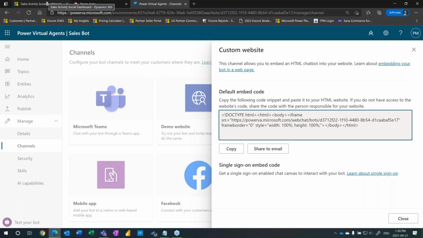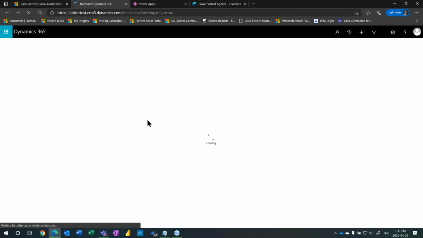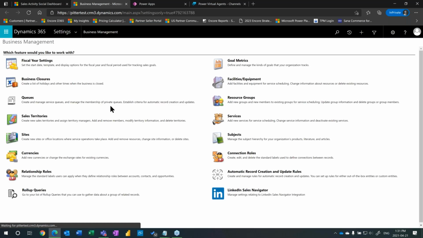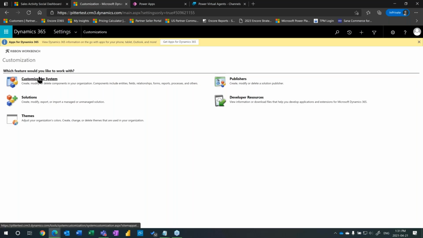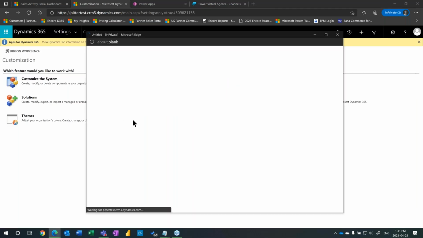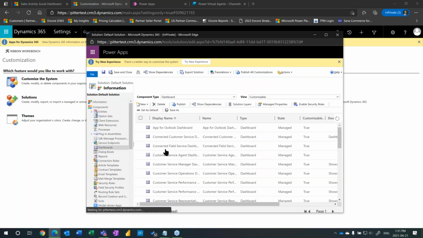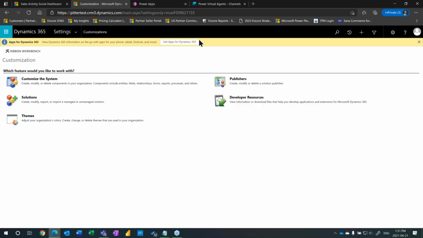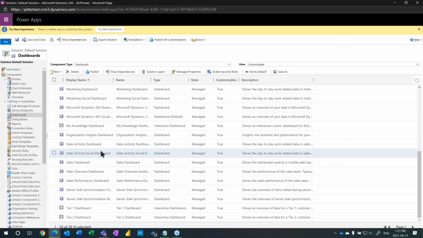Now that I've got that, I can go to Dynamics 365 and click on settings and advanced settings. You need to have administrator access to do this. We're going to customizations, and we want to customize the system because the sales activity social dashboard is a system dashboard in Dynamics 365. Once we're there, we're going to click on dashboards, and I'll expand this a little bit. Then we choose the sales activity social dashboard. I'm going to double click it, and it's going to open in a new window.